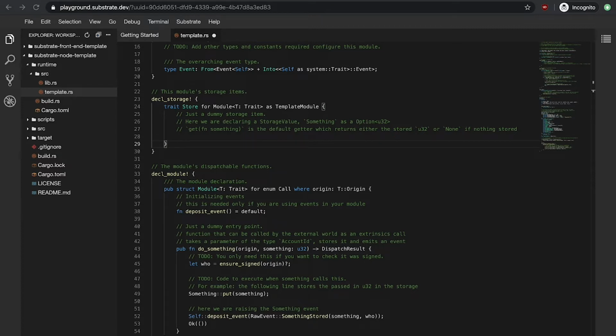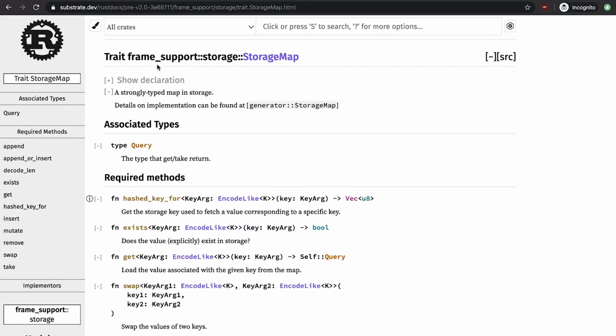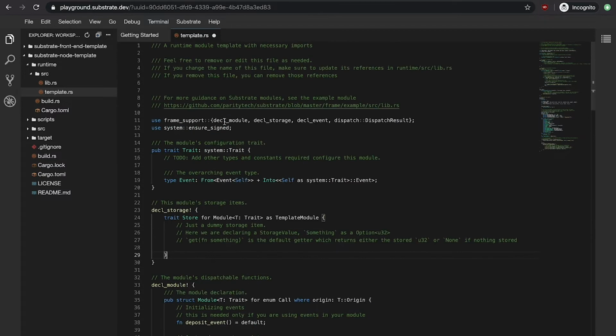Now, let's create a custom variable to store our proof of existence claims. We'll need to use a Substrate data type called a storage map. In Substrate development, there are default storage types that are written on top of Rust storage primitives that you can use. Let's examine what storage map actually looks like within its documentation. Great. So you can see it's implemented as a storage map trait in an external crate called frame support, which is something that we'll actually need to import into our code.